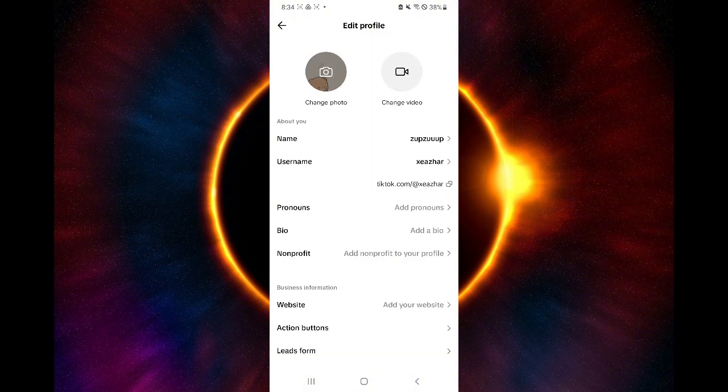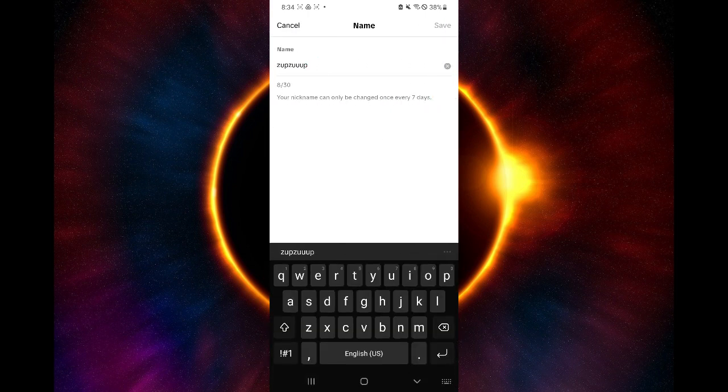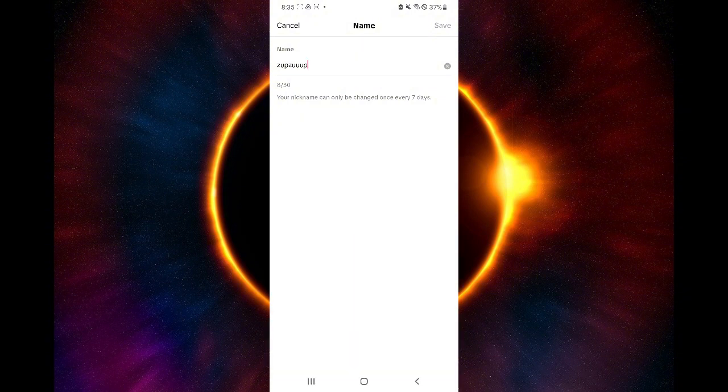Select Edit Profile, and over here, this is where you will be able to change your different information, such as your name. As you can see, I have Zup over here, so I can change this to whatever name I want. The limit is 30 characters. The nickname can be changed once every 7 days, so be careful when changing this.